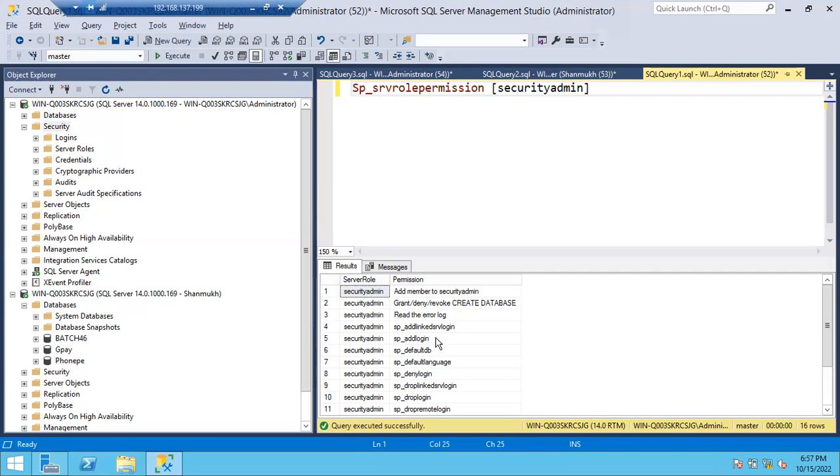Okay, those are two main server roles, not all server roles. Okay, fine. So process admin, what can he do? He can kill the sessions. Of course, only one permission, right? You have to remember. Security admin mainly deals with the logins, guys.